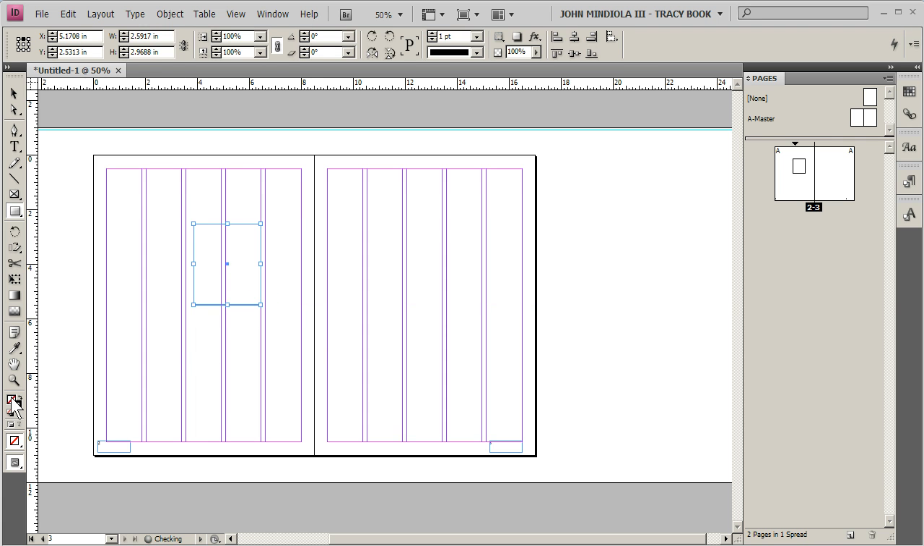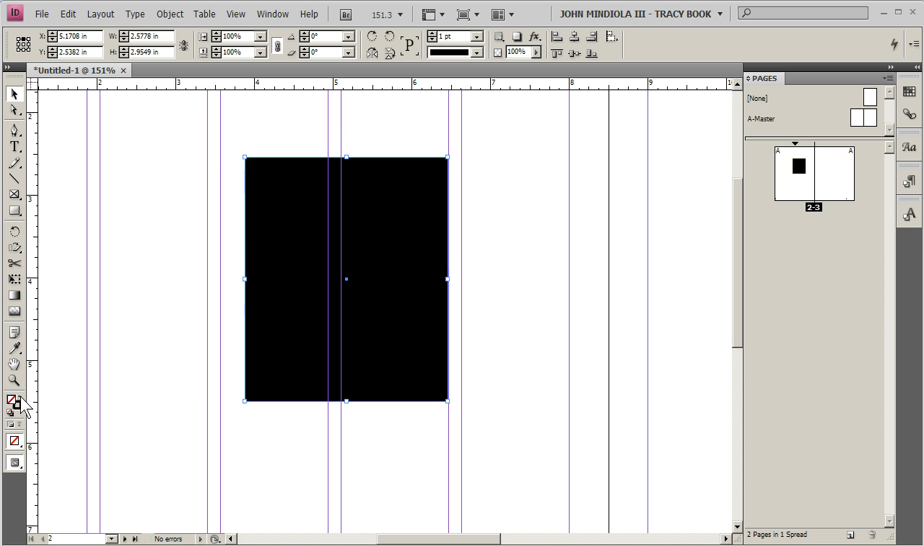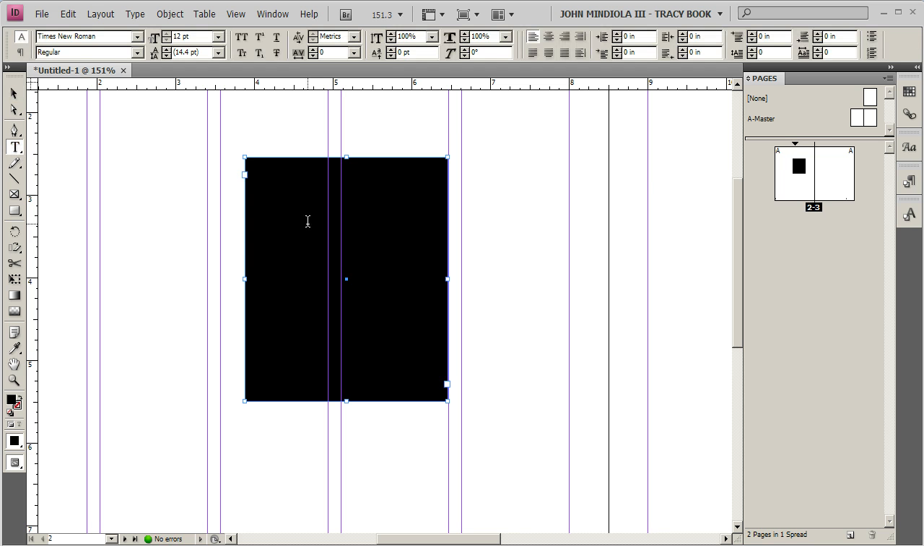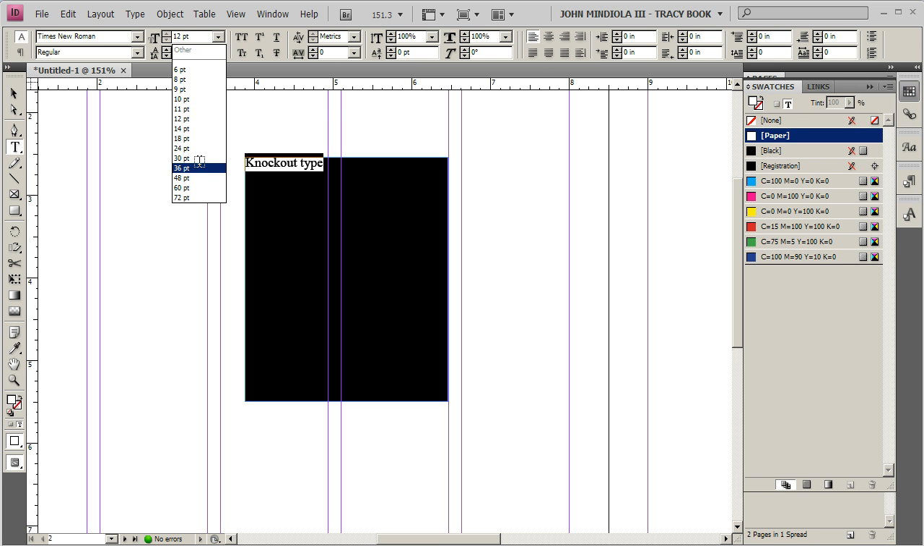here, and I'm going to zoom in on that box, and let's say that box is going to be black or some other color, basically any color except white. And I'm just going to go to content, and I'm going to go to text, and then I'm going to type knockout type. And you can't see it because by default the type is black, so I'll go over to my swatches, and I'll make it white. I can just make this whatever size I want.